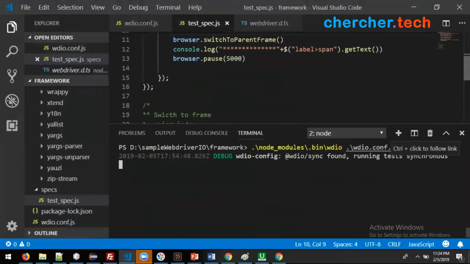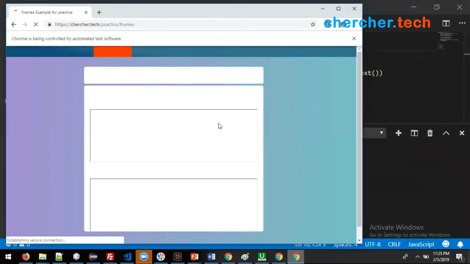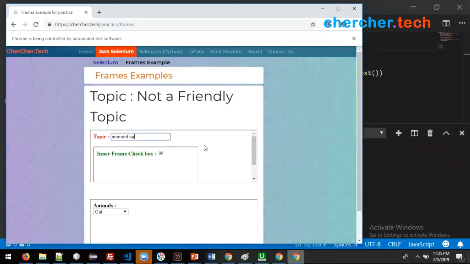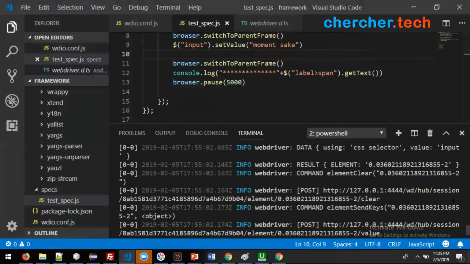Because as I was explaining this, the topic is present at the page level, not at the frame level. Okay, now check, and it should print this value, not a friendly topic. Let's see whether it's printing or not. See here, you can see that the stars and not a friendly topic got printed, right?